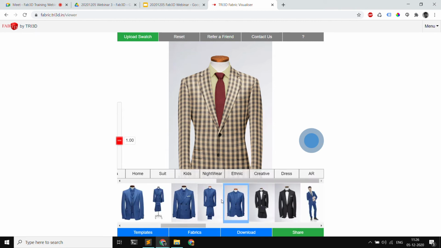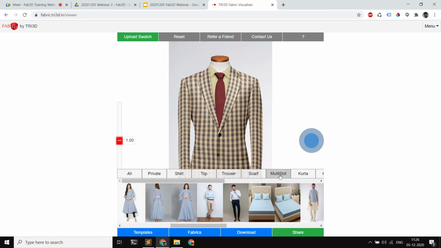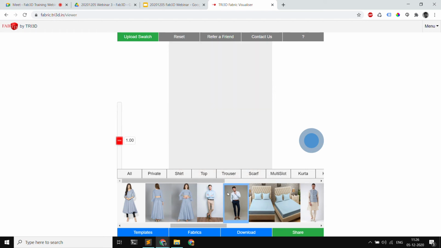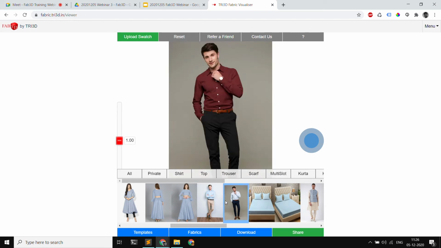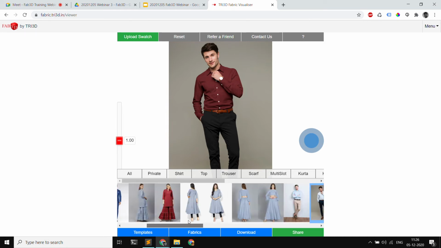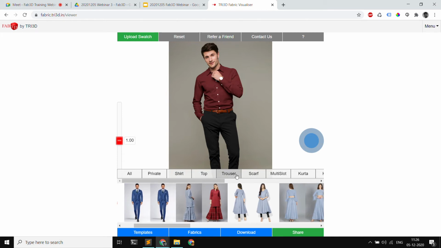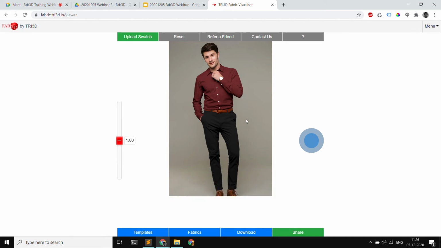So not just in the suits, almost in every category we have certain multi-slot templates. You can just try out and see which ones are those. We also gave one category called multi-slot over here to directly show you that feature. But after adding this, we have added quite a few more templates also in multi-slot, and we thought it will clutter just this one category. So we kept adding those multi-slot templates to the relevant category. So you can check and see which ones are the multi-slot fabrics.